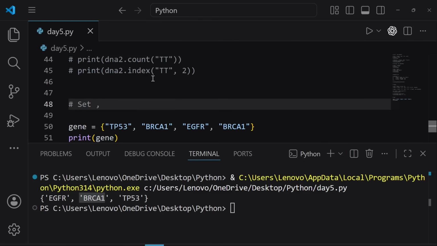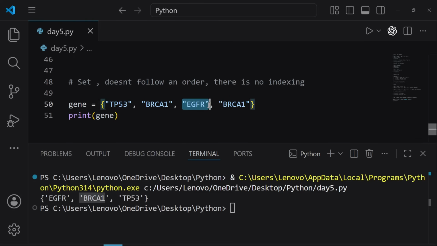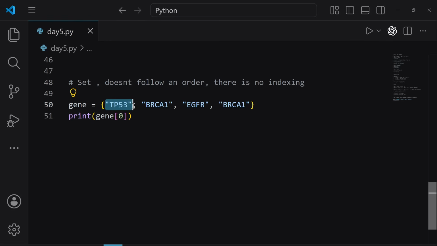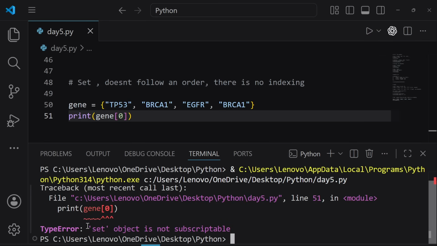So let me write it. Set doesn't follow an order, meaning there is no indexing. As we can see here, we have EGFR at position number 2, but here we are seeing EGFR at position number 0. So a set does not follow any order. For example, here I want to print index number 0. We know at index number 0 we have TP53, but when we click on run, we will see an error. The error is: set object is not subscriptable, meaning there is no indexing inside a set.